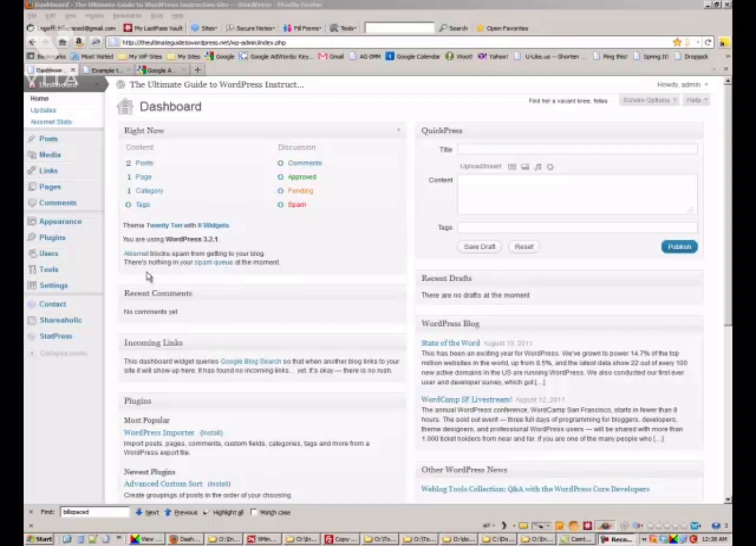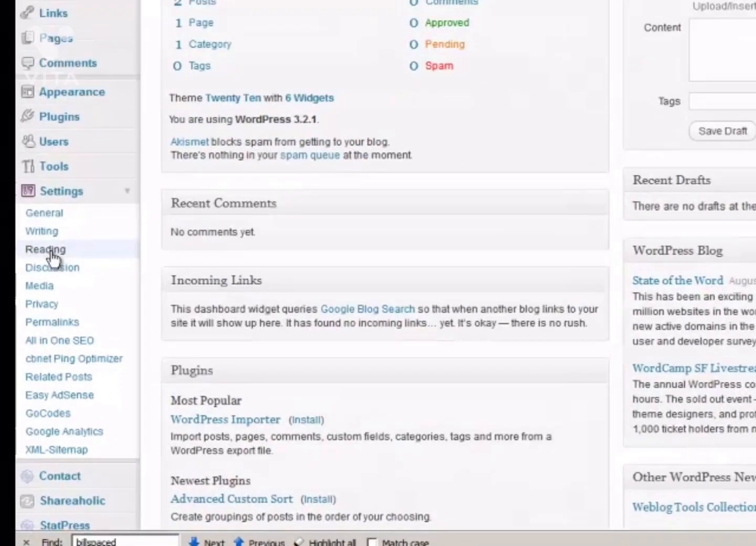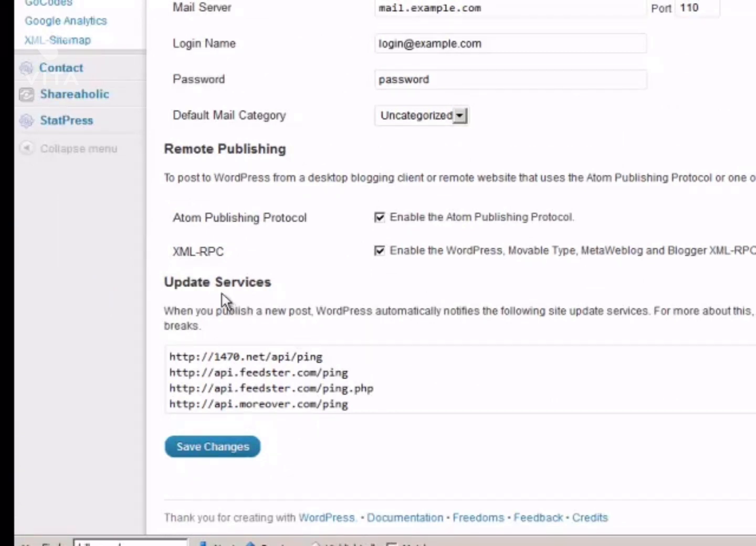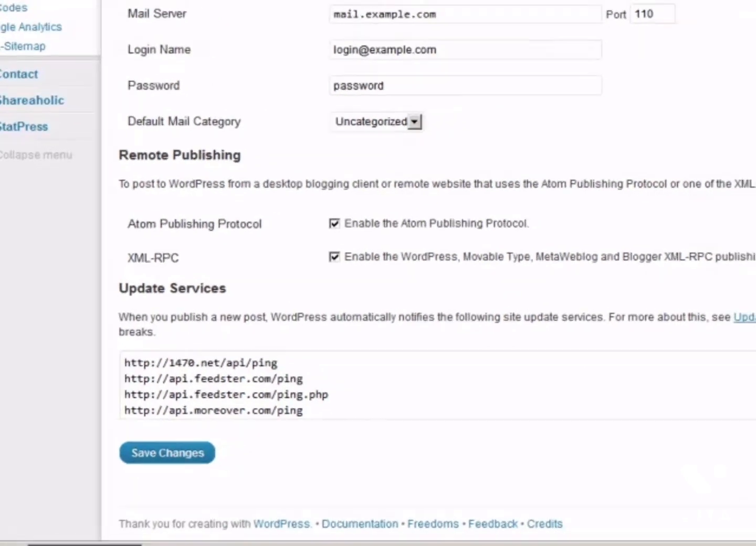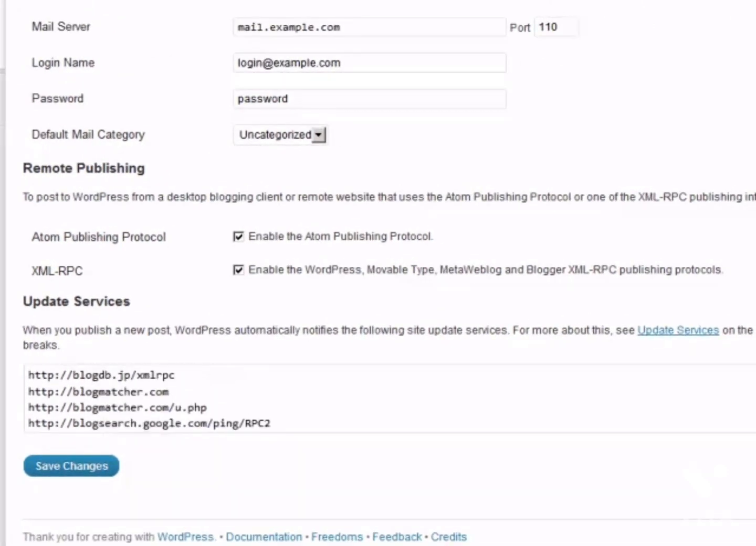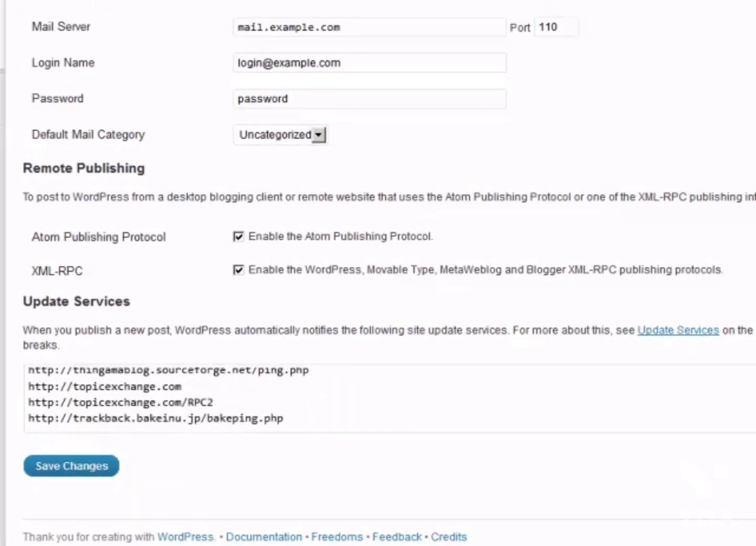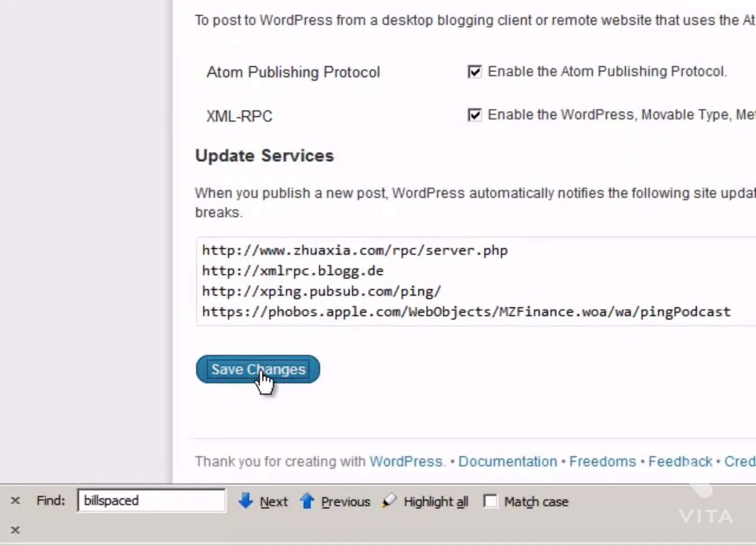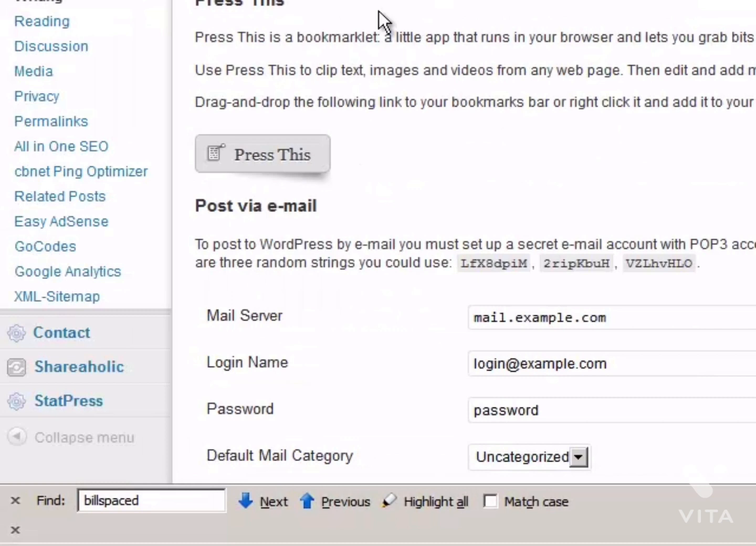So let's look at something first before we get into the specific plugin that I want to talk about. Let's go to settings and then writing, and then if you scroll down here, like I said, they're called update services. When you publish a new post, WordPress automatically notifies the following site update services. Okay, so this is a custom update services or ping list that I've put together of all the best update services there are. So let's click Save Changes, and then I'll show you this plugin.